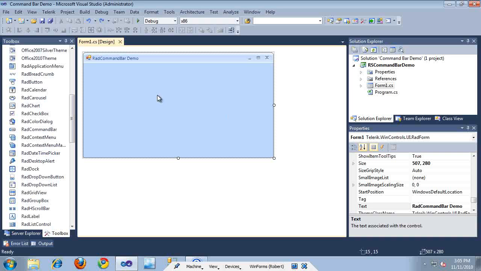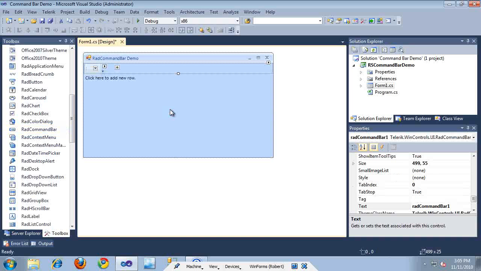So as you can see, I've already created a very basic WinForms application. And to get started adding a Rad Command Bar to it, all I need to do is come over here to the toolbox and drag out a Rad Command Bar control into the main form. And as you can see, it's placed it at the top of the form, and it contains several visual indicators that are designed to help me along in the design process for the Command Bar.